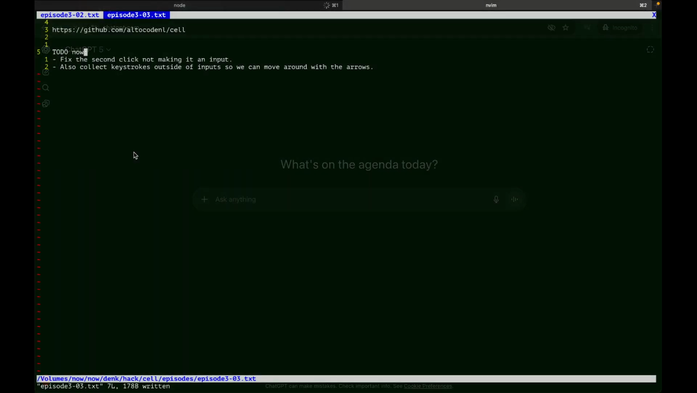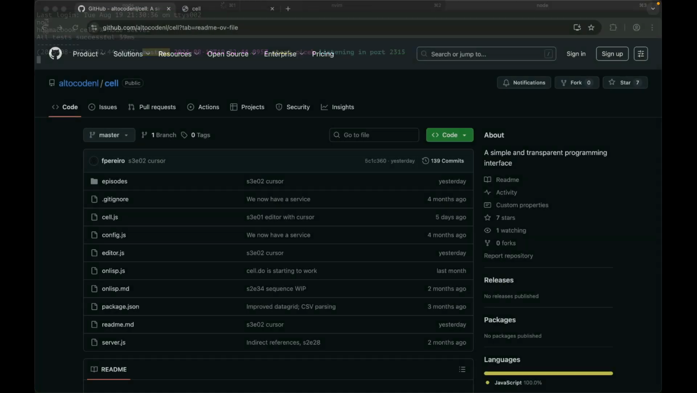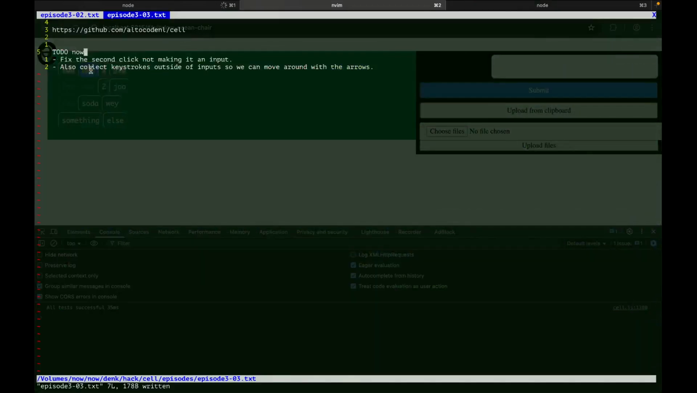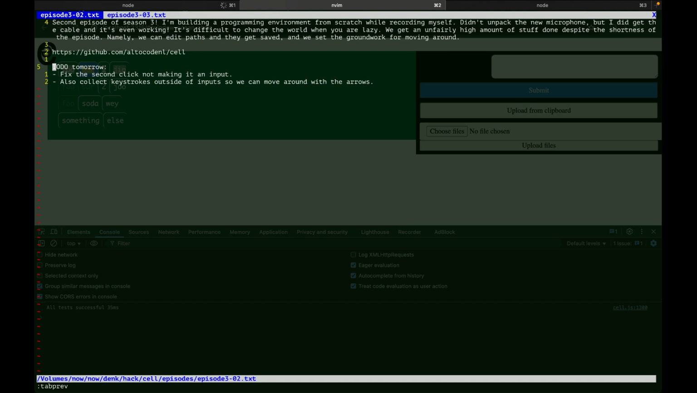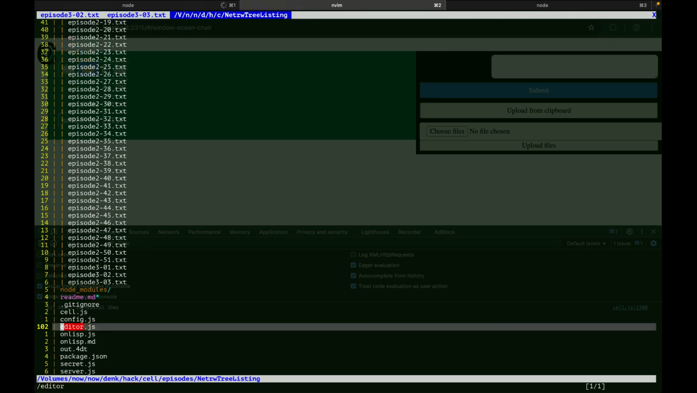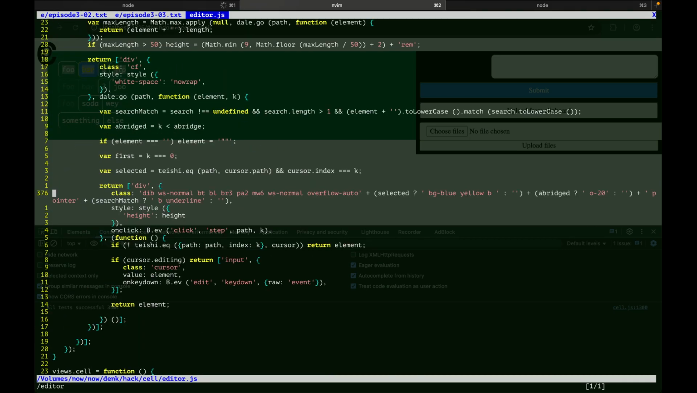So yeah, we need to make this start. This one. So, fix the second click, not making it an input. Yeah, exactly. So I have this editor here. I click on a step.